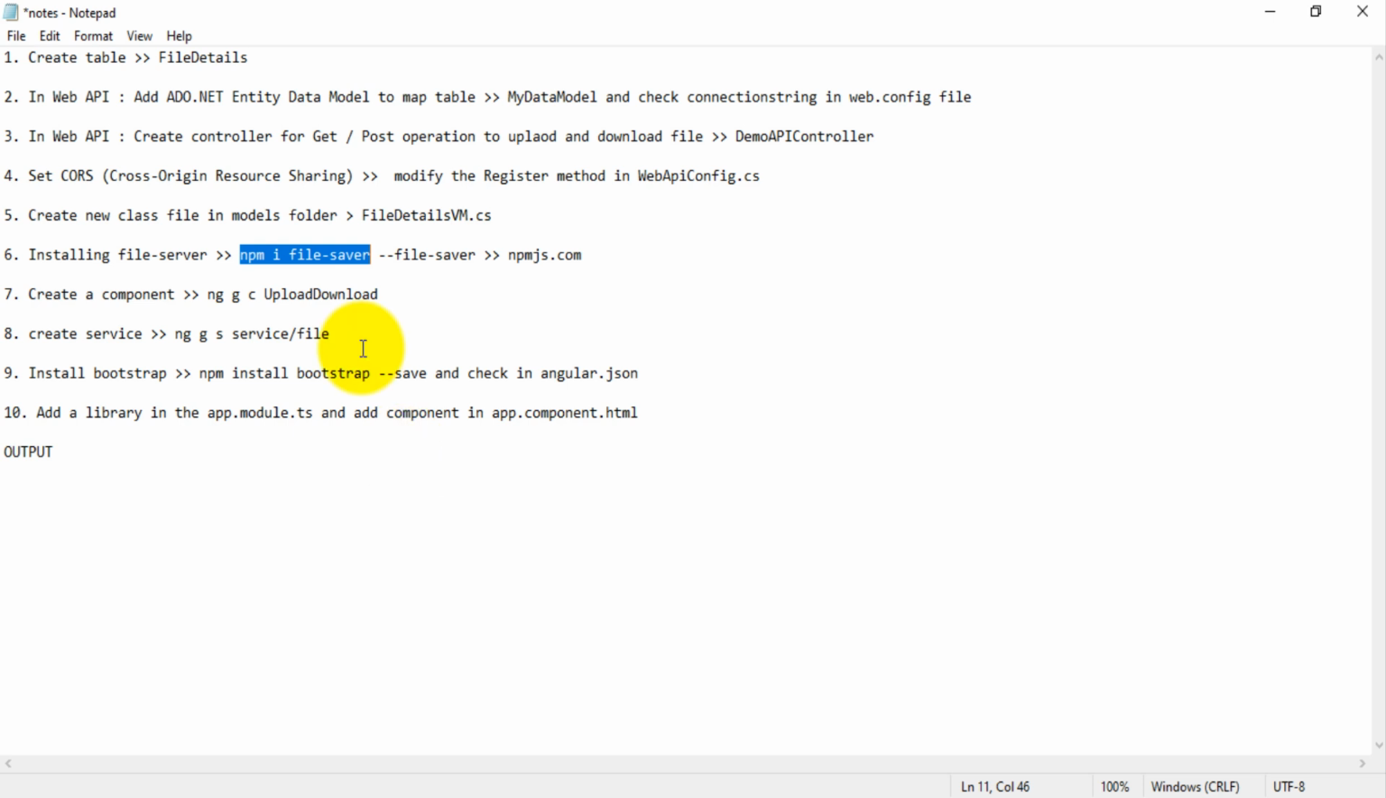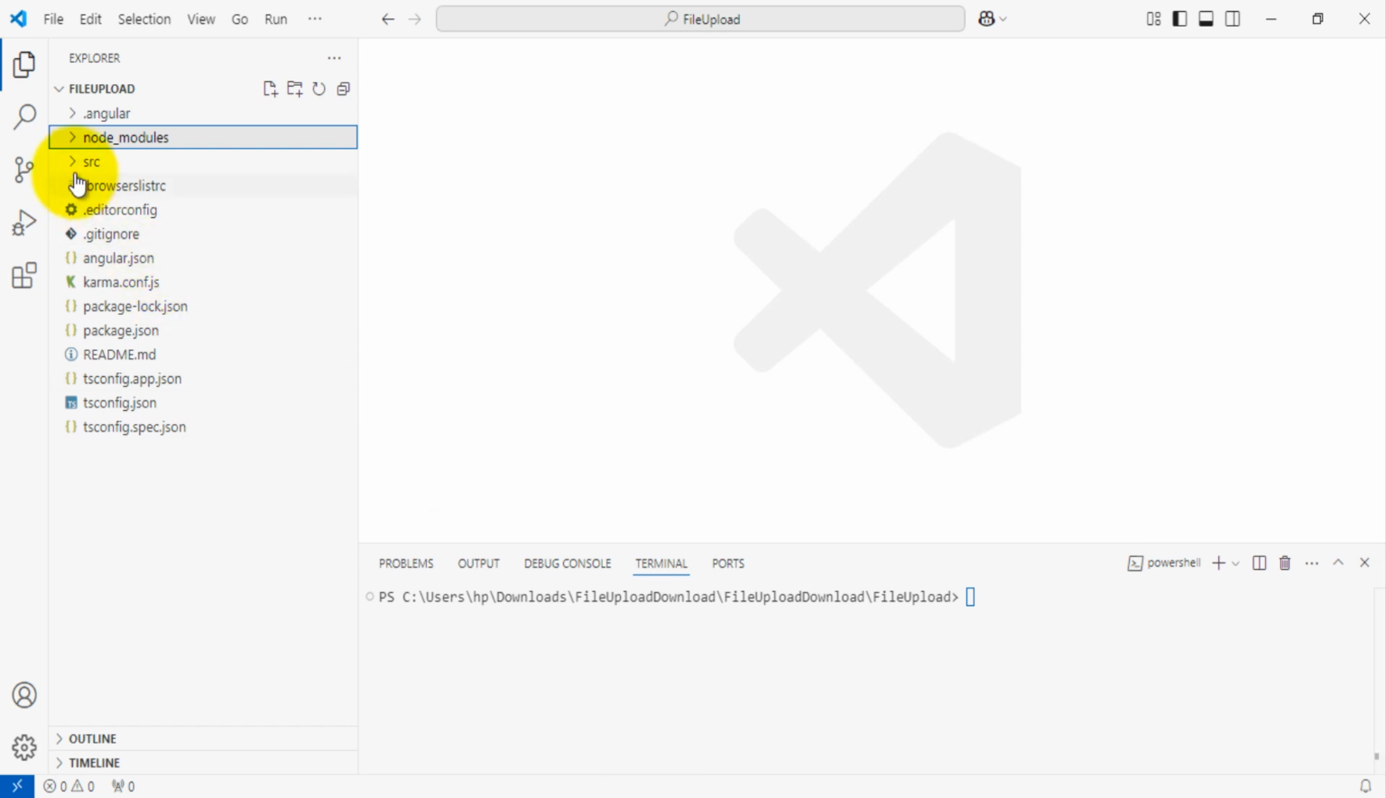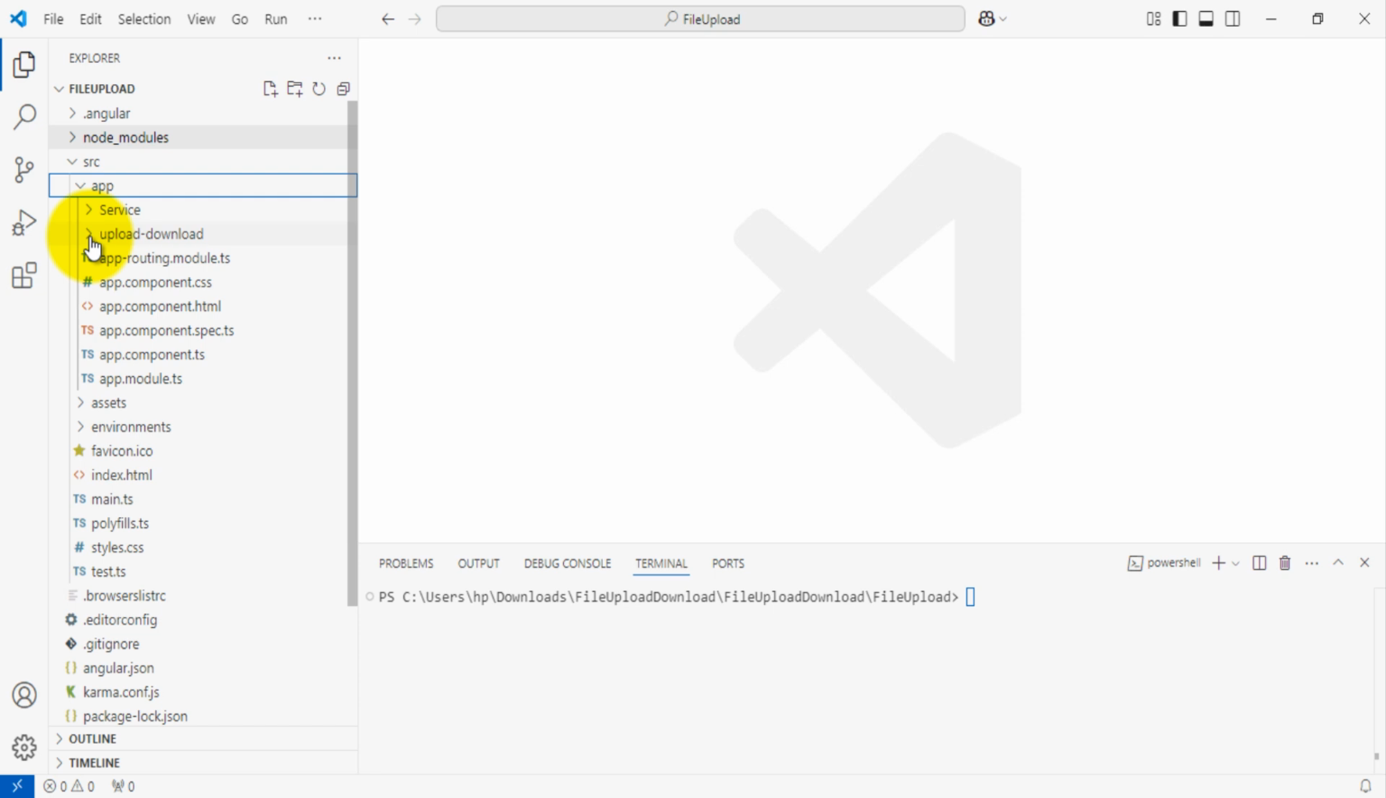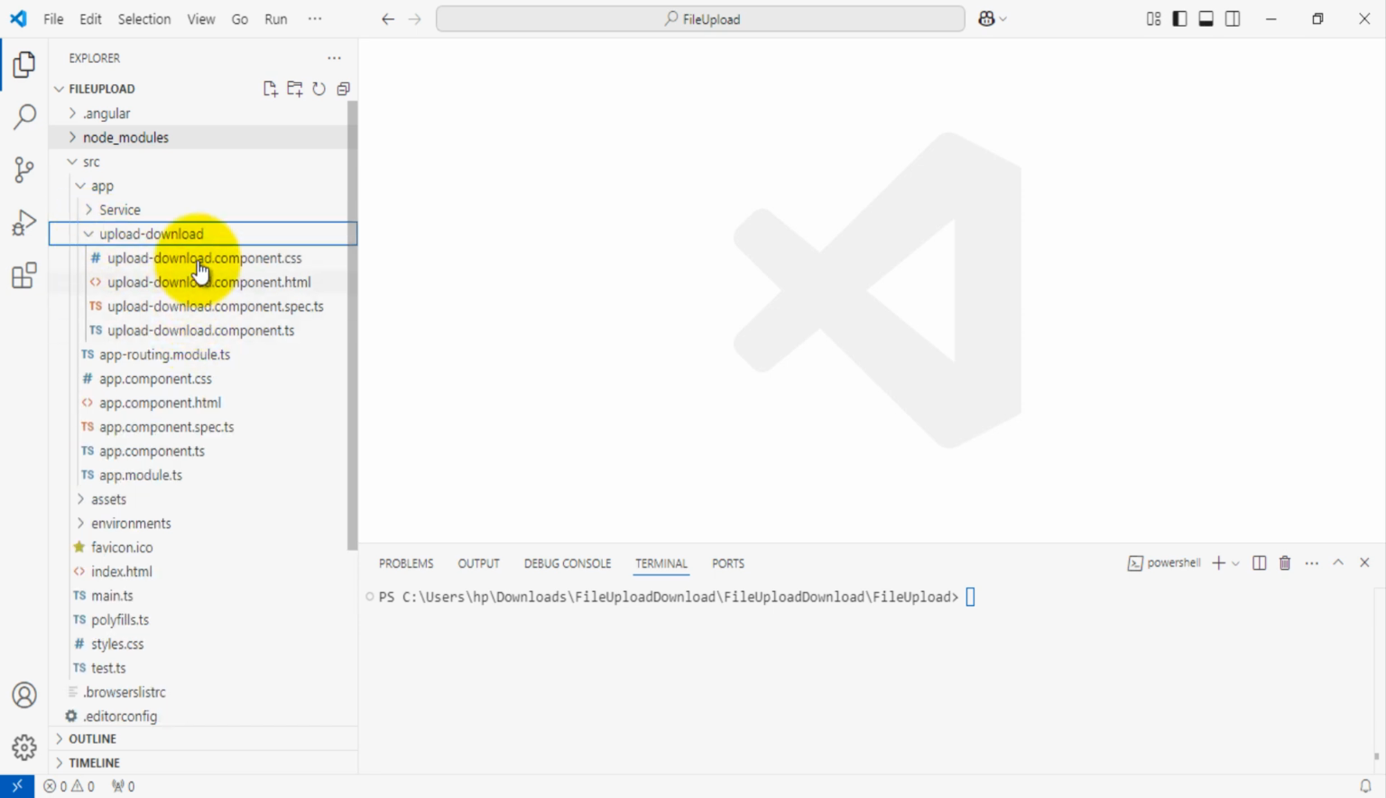Okay, and the next step is we need to add a component called upload-download. This is the command: ng g for generate, c for component, and this is the component name. If you go to project, src, app, and expand upload-download, you'll get the files related to this component created here. I'll discuss all the files one by one.